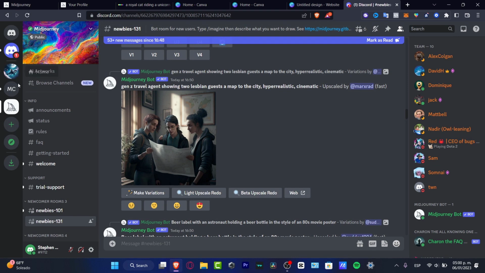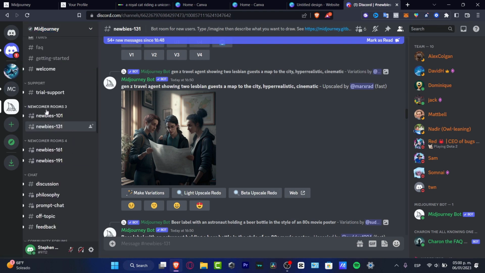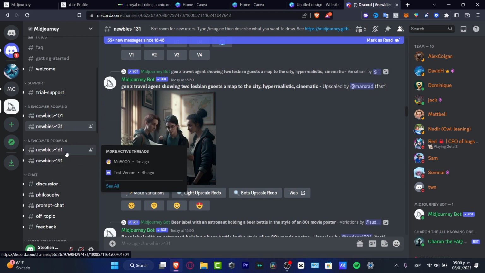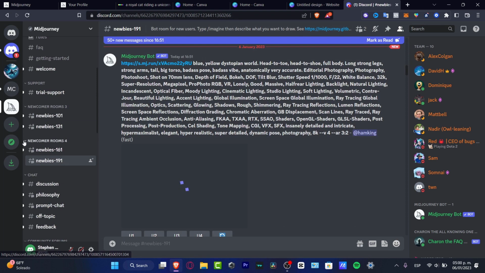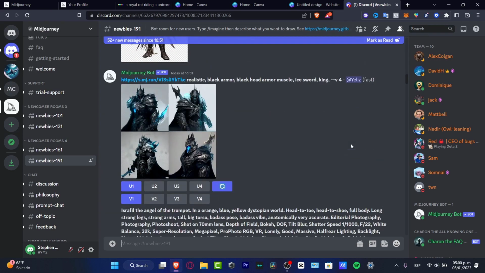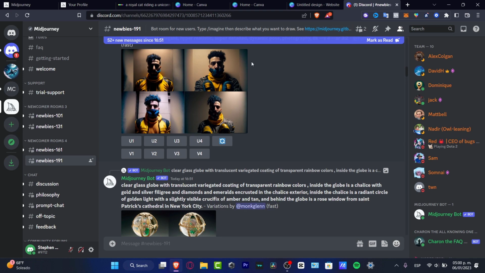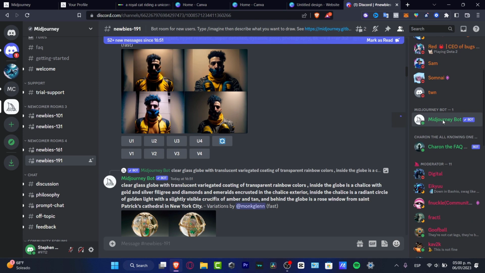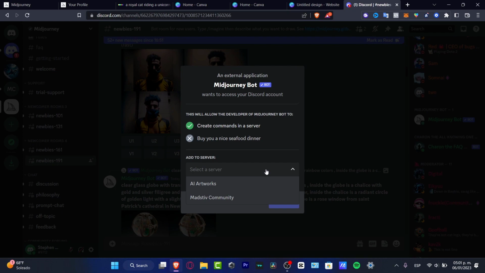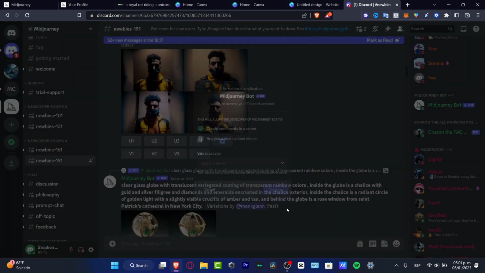Now that I have the server created, I go back into MidJourney and locate the newcomer rooms. You want to look for, let's say for example, the 618-919 room. Once you click in here, you want to look for the team members, the member list. As you can see, here it is. Once I looked for the member list, I click on the MidJourney bot, which I just found in here. Then I hit add to server. I look for the server that I just created, here is the AI Artworks, and hit continue.